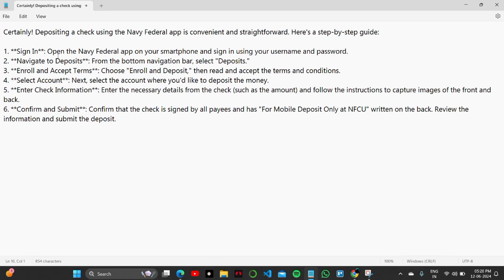First is sign in. Open the app on your smartphone and sign in using your username and password. Navigate to the deposit section. From the bottom navigation bar, select deposits. Enroll and accept terms and conditions. Choose the enroll and deposit section, then read and accept the terms and conditions.